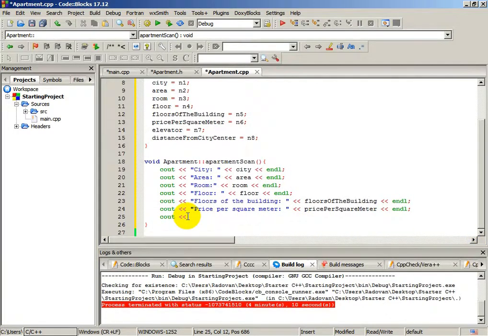And now we have elevator. We have an elevator, which is bool. It can be true or false. Now, if it's true, we want to print yes, and if elevator is false, we want to print no.